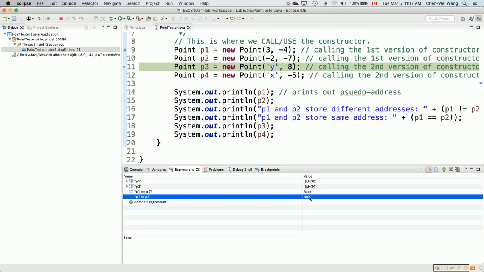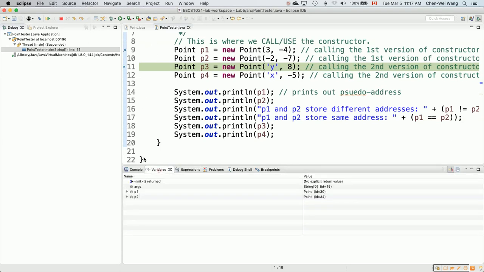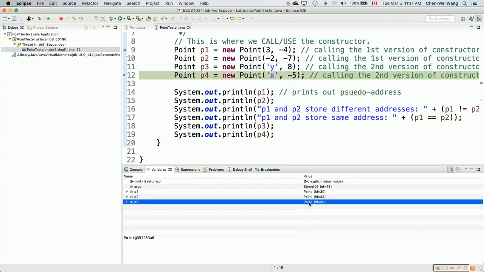So now we've got P1, P2, and let's create P3. Let's go back to variables over here. P3 is actually created by calling the second version of the constructor, which we just traced. Now if I step over, we also get P3, which is also of type Point, and it has a different address.